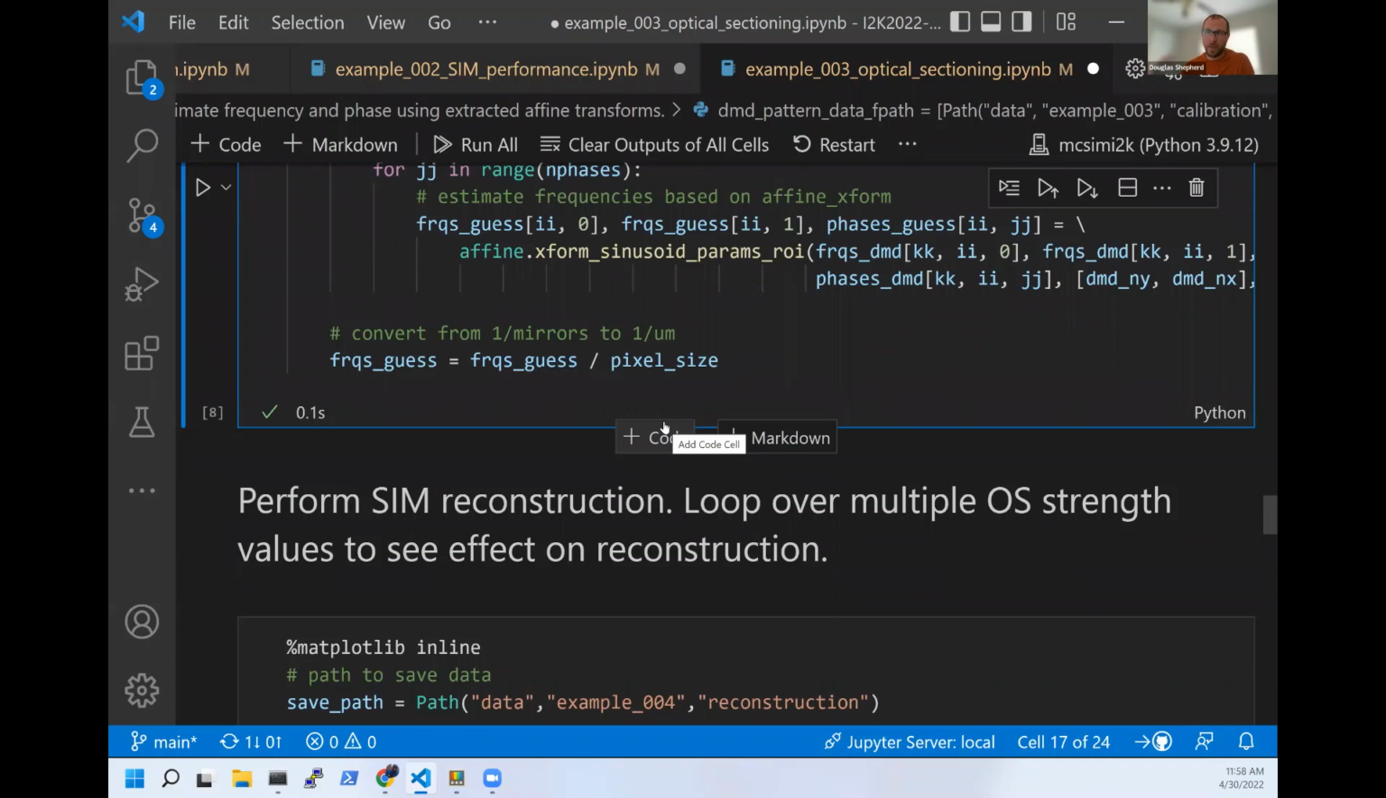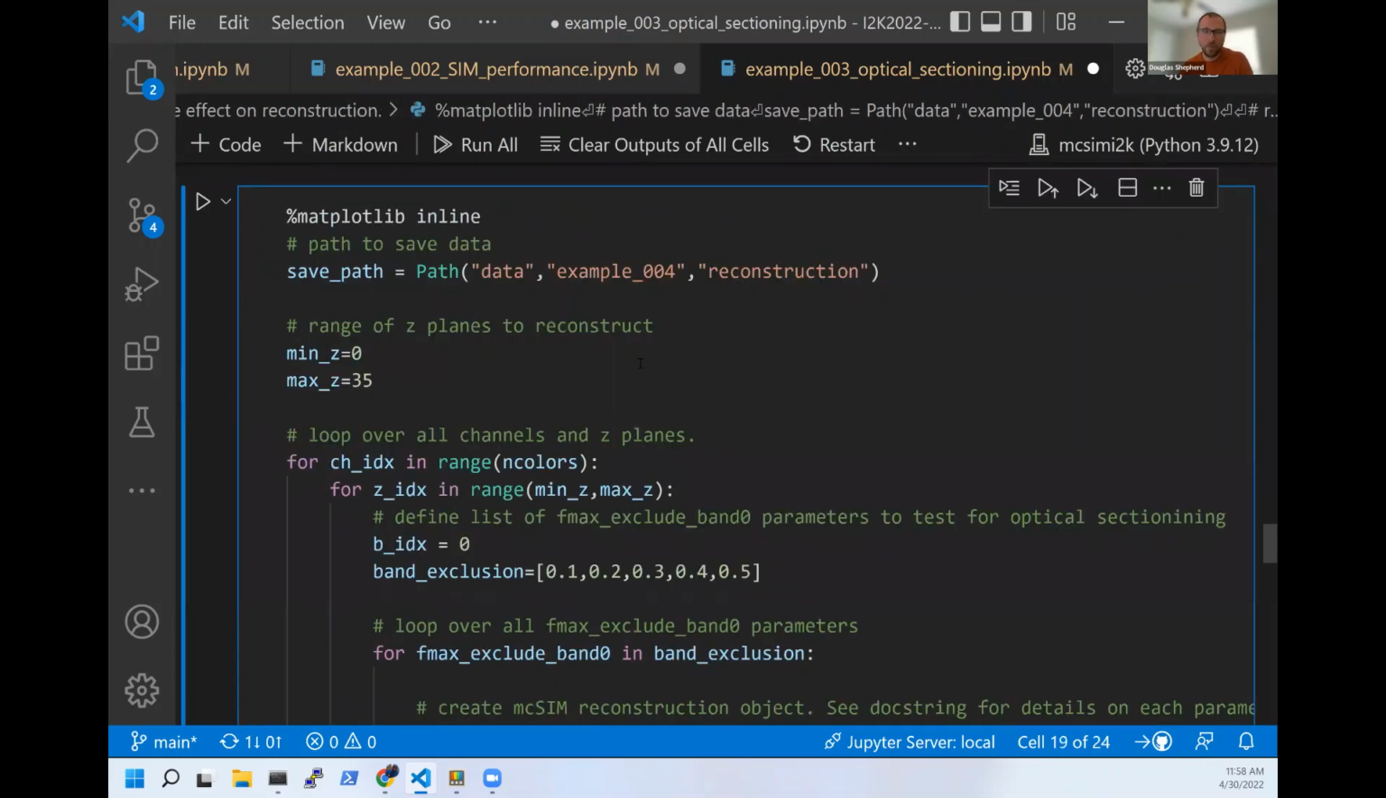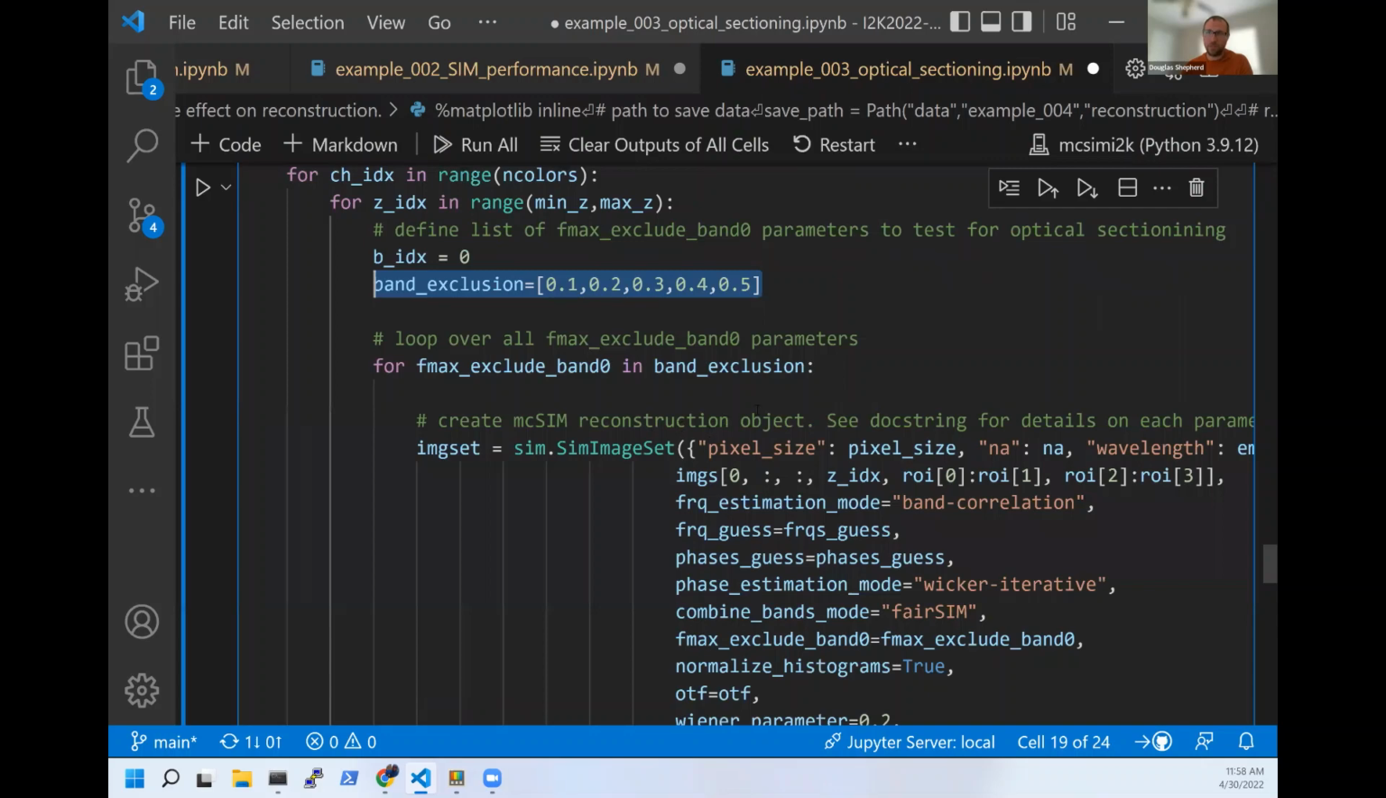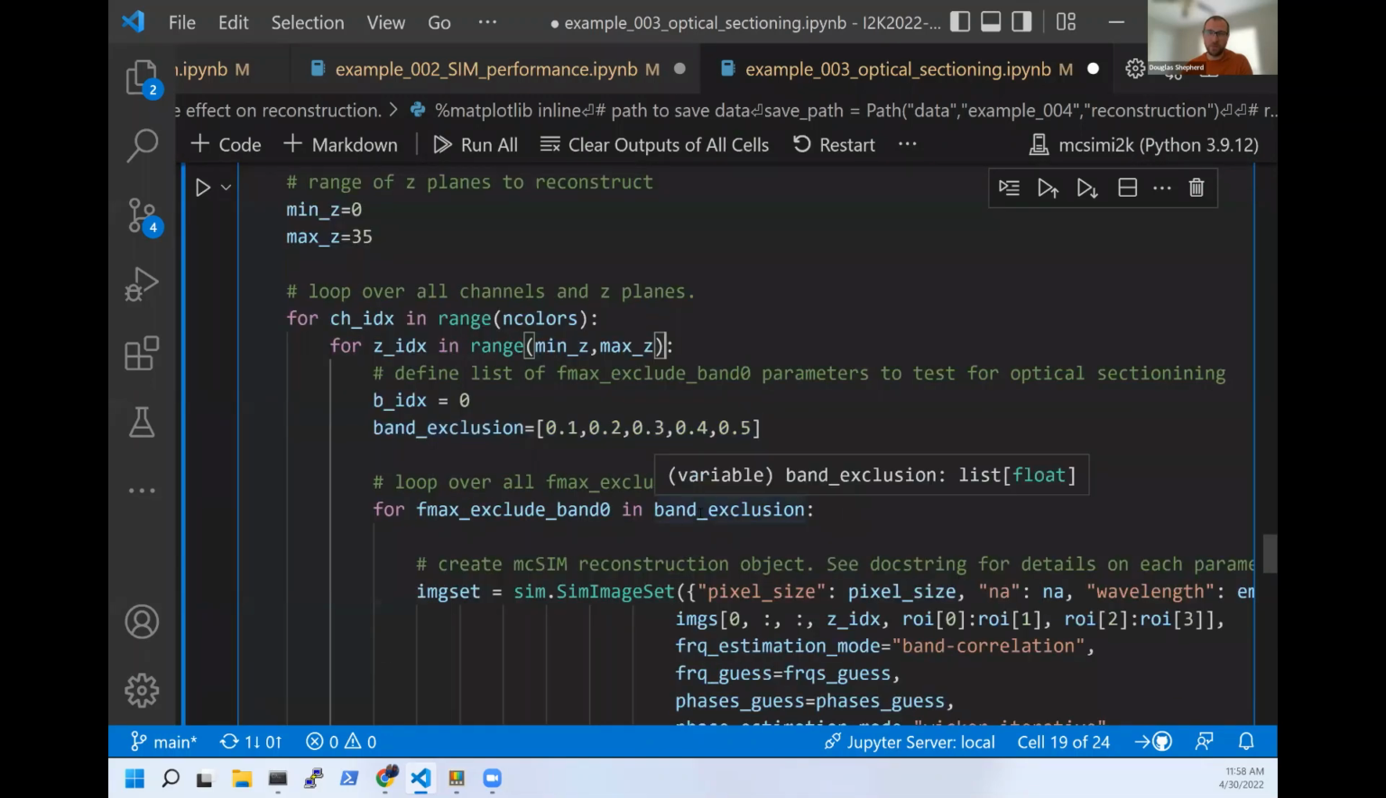And actually, normally we hide this in the reconstruction object, but I really wanted to step through everything so that you can see what's going on here. And now we're going to perform the SIM reconstruction. So here, instead of stepping over the Wiener parameter, I'm going to step over the amount of band replacement that we perform as a percentage of the maximum SIM frequency. I'm going to use values of 10%, 20%, 30%, 40%, and 50%. And these have to do with essentially where we start rolling off the zeroth order band into the band from the SIM to replace it.